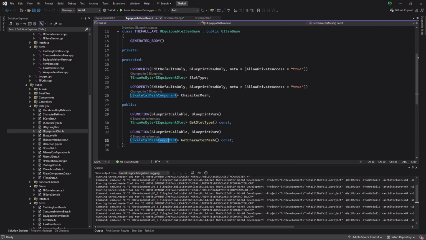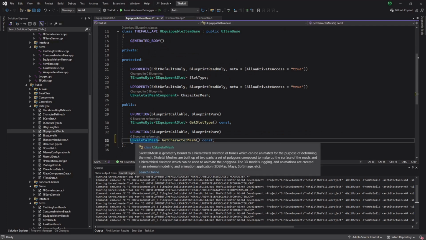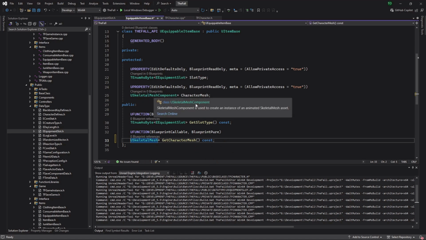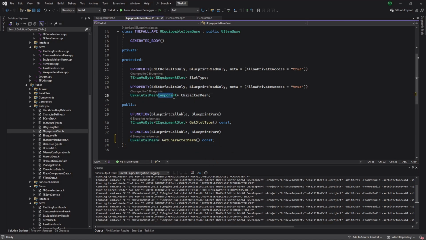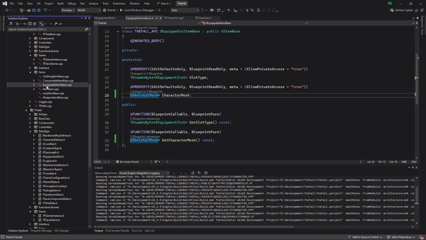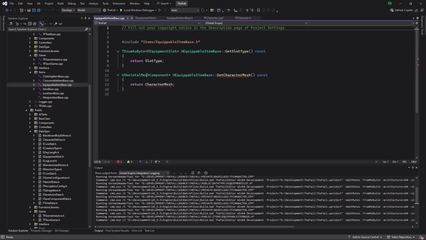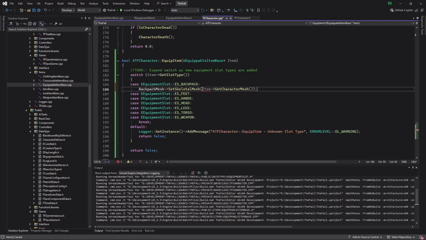Oh, I did. Whoops. Okay, I'm pretty sure that's what was needed. And then equippable item base source. And there we go. So I think that was my mistake. I was getting carried away there. And this should fix that error. Yeah, there we go. So we could do that.